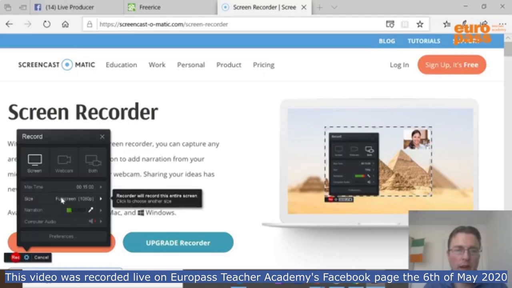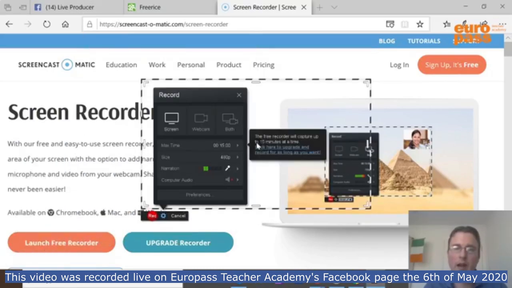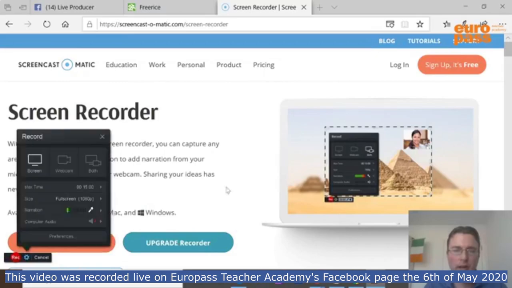For the screen, you have different possibilities. You can go for full screen, which is everything that's on the monitor. You can just choose the active window, or you can go for a selected area and just drag that over there. I usually go for full screen because then I know I'm not missing anything. Here you see the microphone is active. You see it picks up my voice.